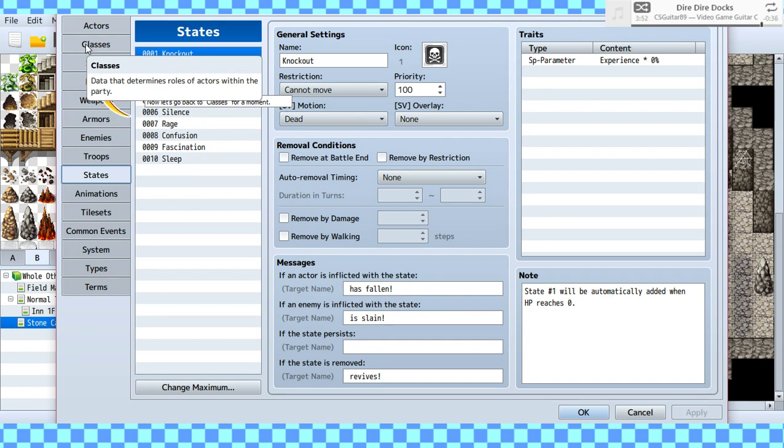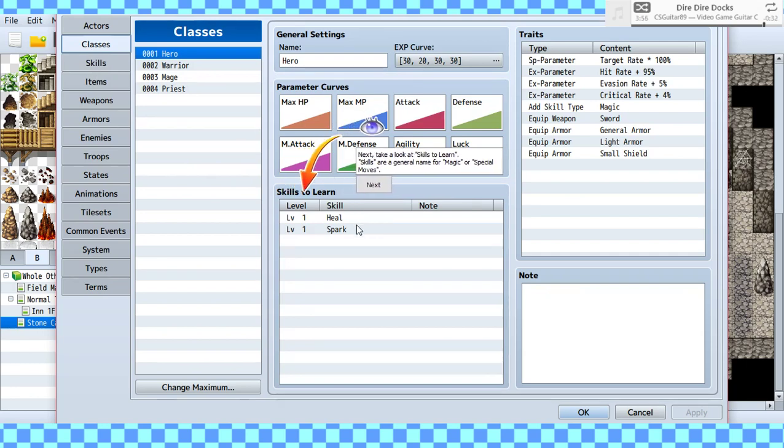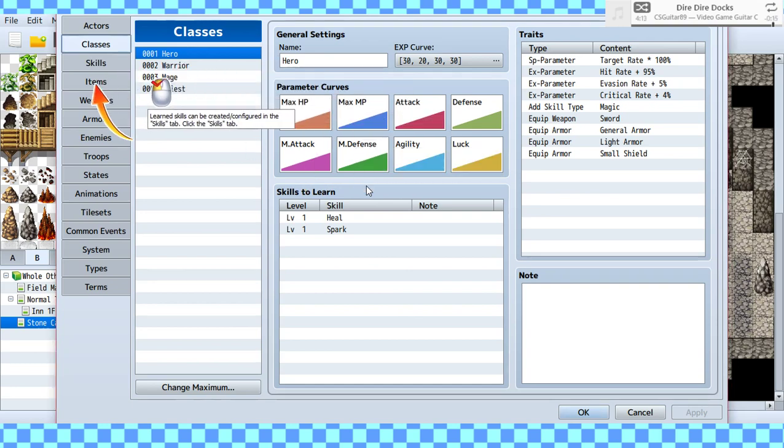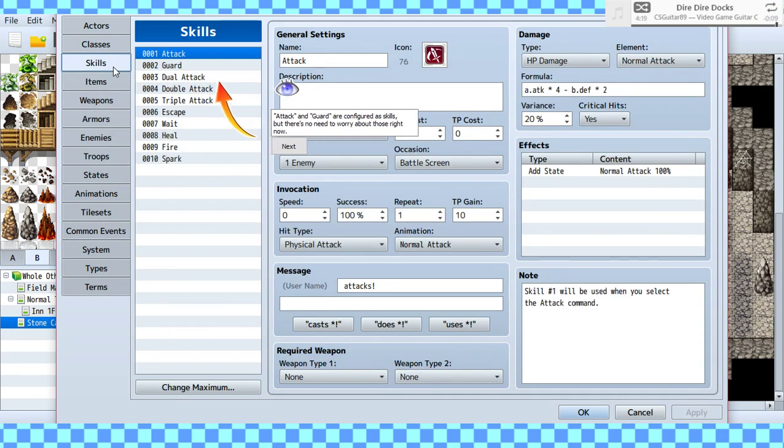Data that determines roles if actor is within the parameter class. Alright, so heroes. The hero has level 1 heal and spark. Next, take a look at skills to learn. Skills are a general name for magic or special moves. Learned skills can be created and configured in the skills tab. Skills tab. Attack and guard are configured as skills. There's no need to worry about those right now.